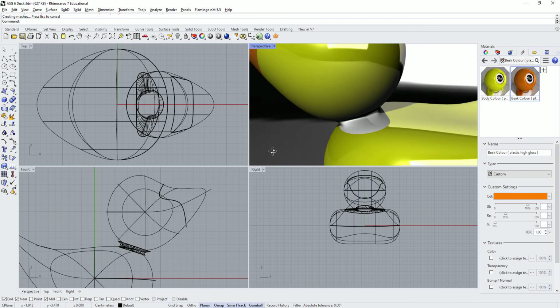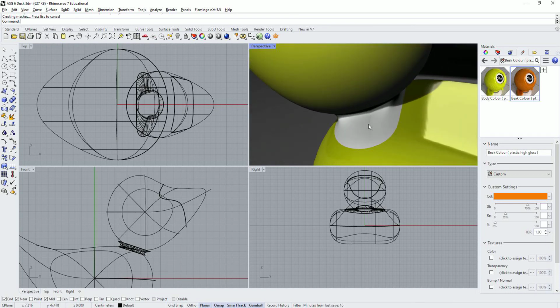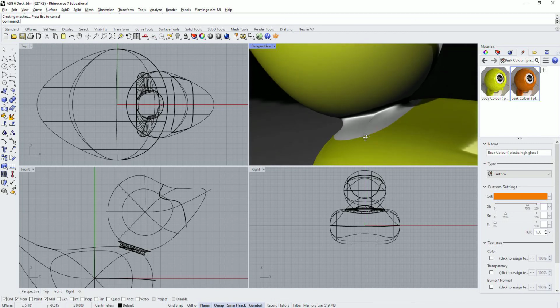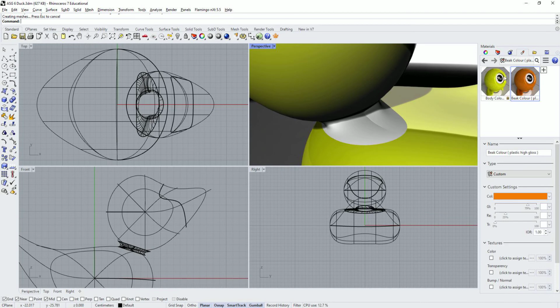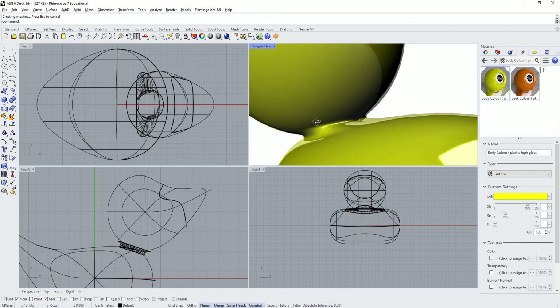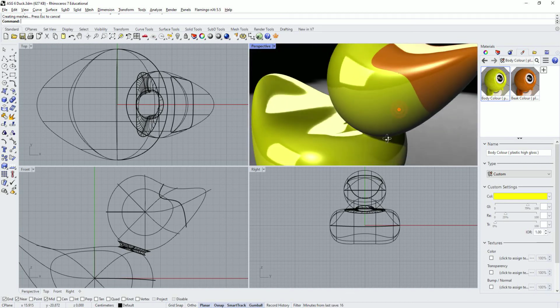This is not the best way of blending surfaces. Two surfaces that are blended together shouldn't be so different. This is a circle, this is an ellipse. You can see there's a little wrinkle in there. I'm not going to be too concerned about that. But I'm going to add that color. And now you can see I've got a neck for my duck.